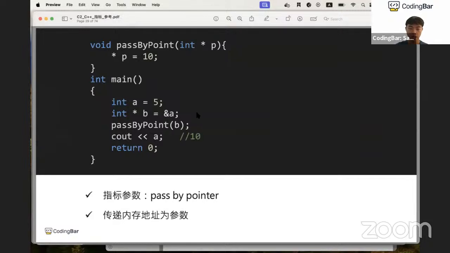And there's another example. After we initialize a as 5, now we are assigning the address of a to a pointer called b. And then we are passing this pointer into this function that is accepting a pointer. And then we are manipulating the value stored inside this pointer.